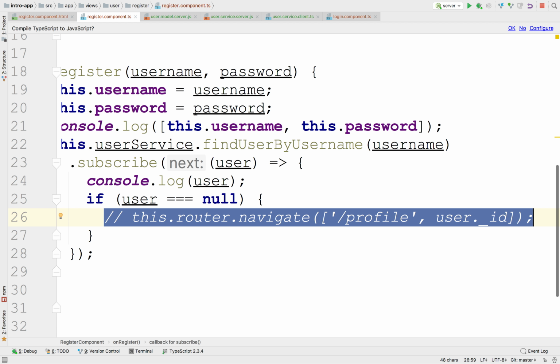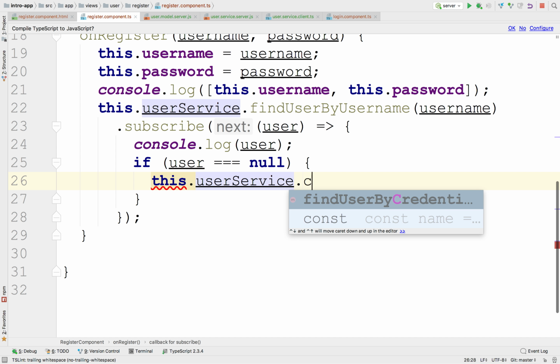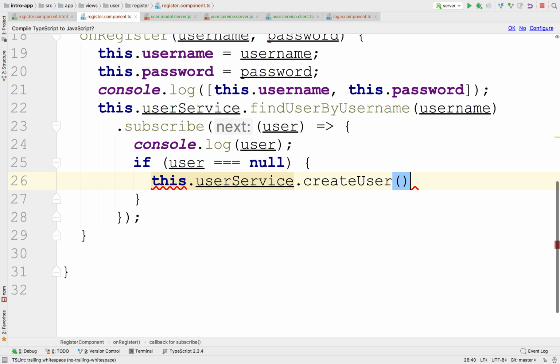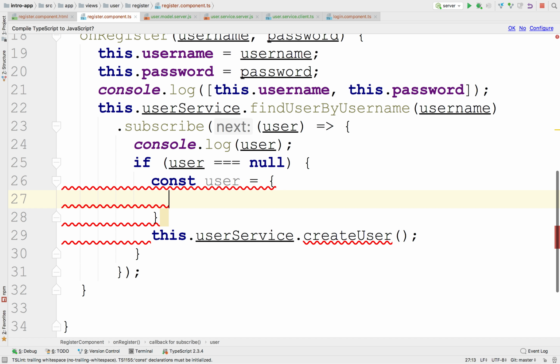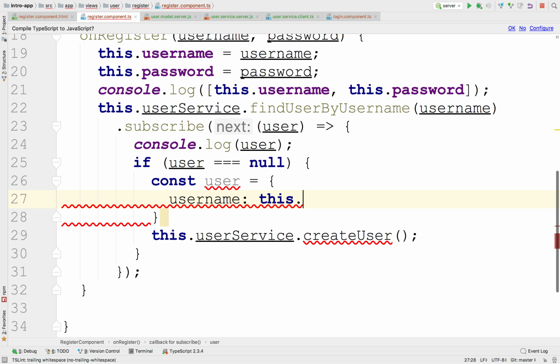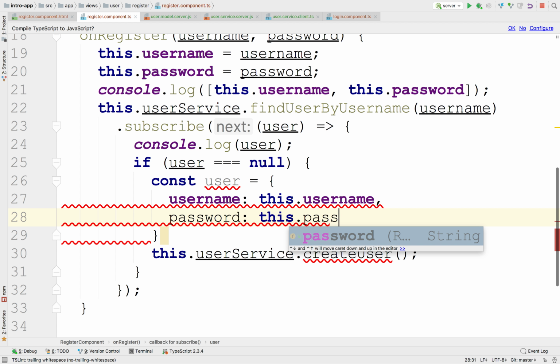We'd like to do something like this, right? This user service, same thing, right? This dot user service, create user, and we'd like to pass in all the data about that one user. All right. Perhaps we can do const user, brand new user. We can create it with username matching this username, and the password, this password.